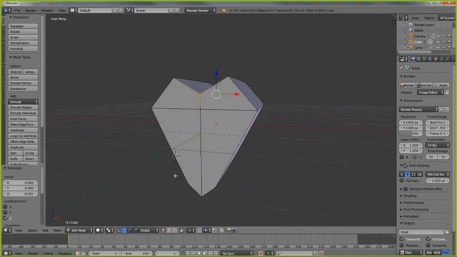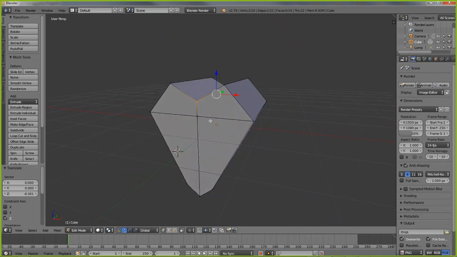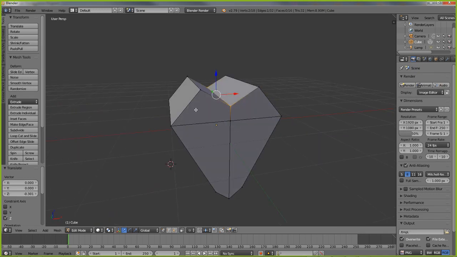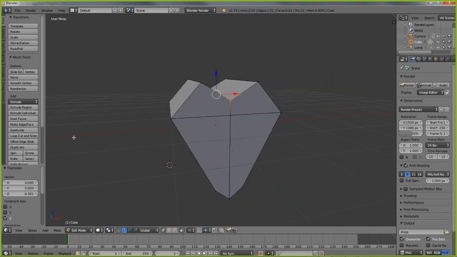So we can add a couple more loop cuts to this to make it a little rounder. So loop cut and slide. So this button again.